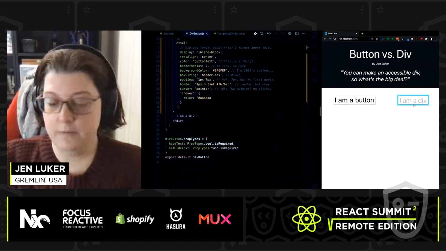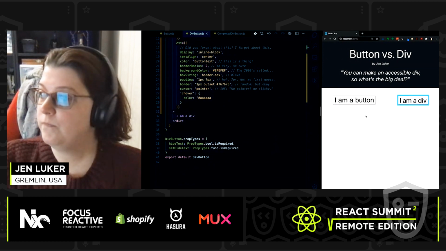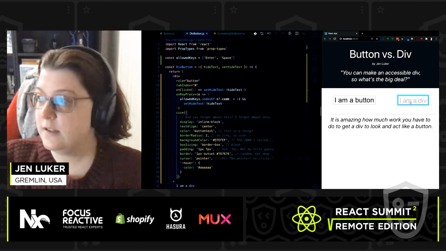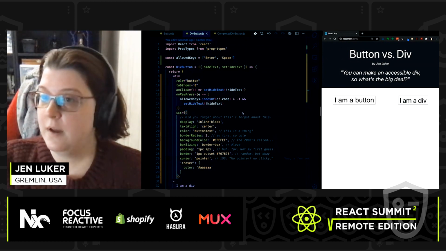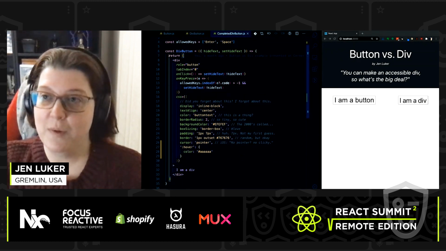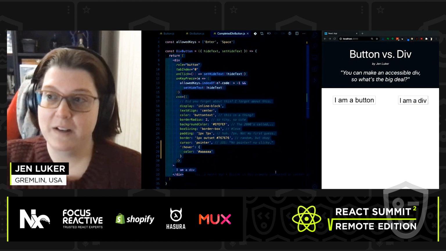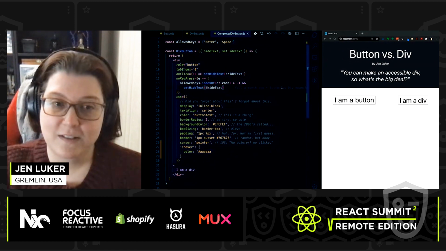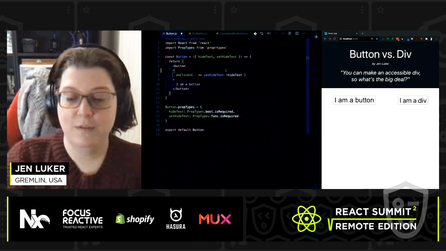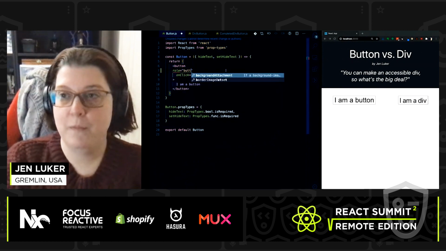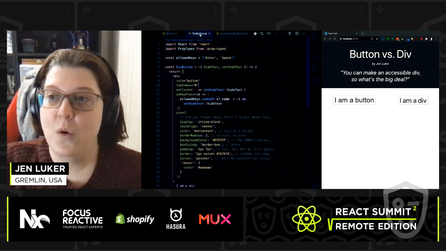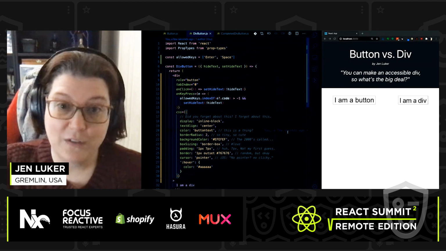So it may look like a button. And it acts like a button. But there's a lot of information that you needed to remember in order to make this work. So would you rather have role equals button? Or would you rather have to remember all of this?